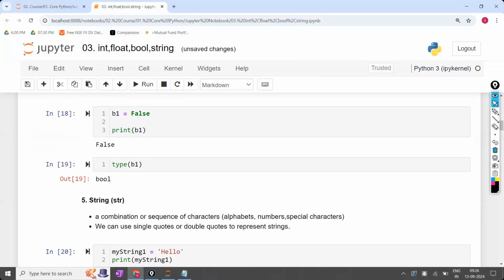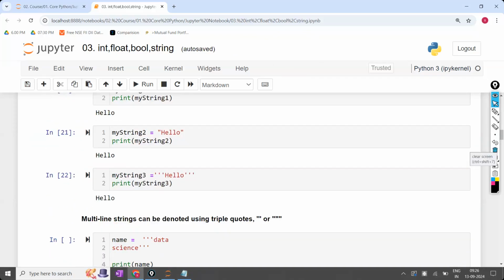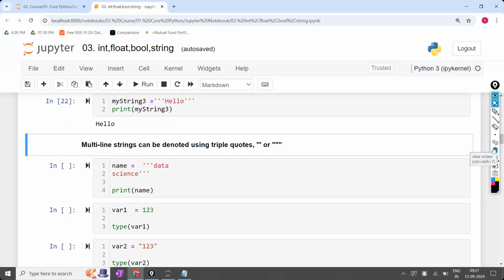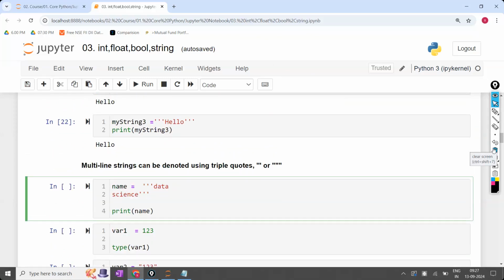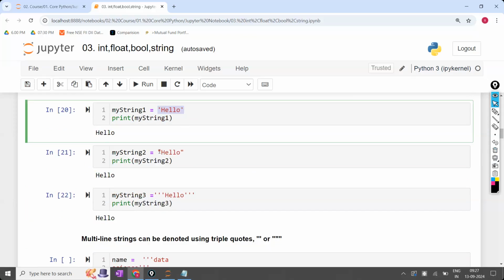Next, coming to the next one called strings. In strings, we are going to store values like this. These are called single-line strings, one-line strings. When you have a multi-line string, it is compulsory that you use triple quotes. When you have a single-line string, whether you use single, double, or triple quotes, there will be no difference.